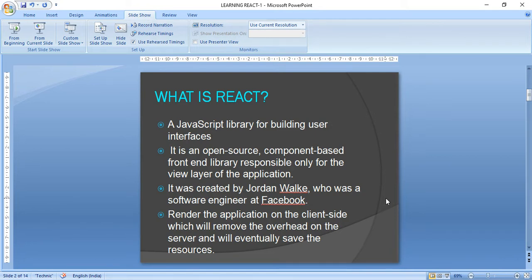It's an open source, component based front end library responsible only for the view layer of the application. Unlike Angular and others, which depend on MVC, here it depends only on the view layer. It was created by Jordan Walke, who was a software engineer at Facebook.